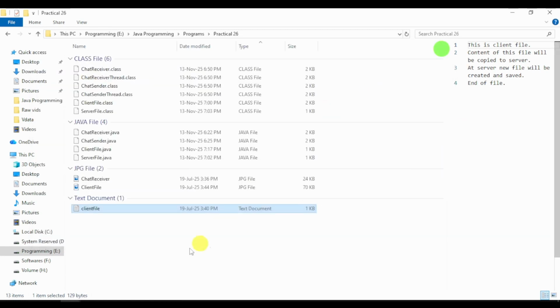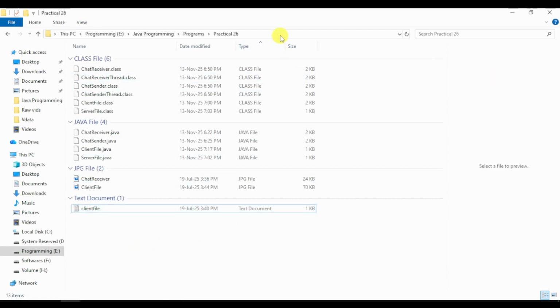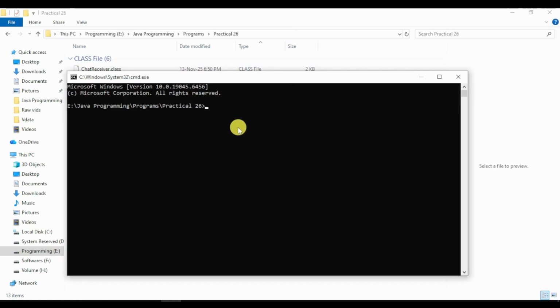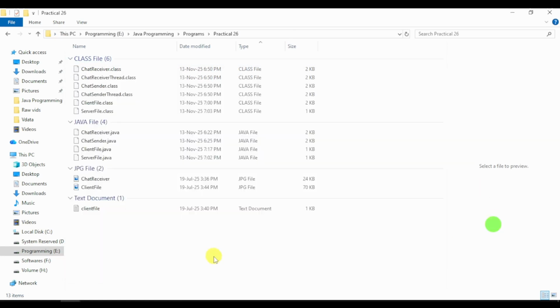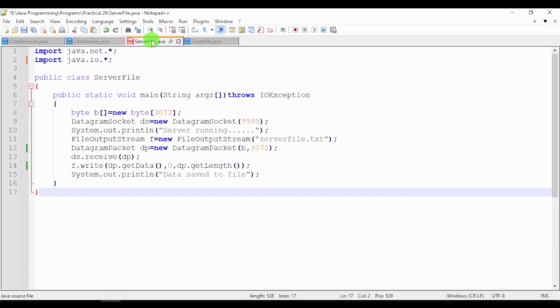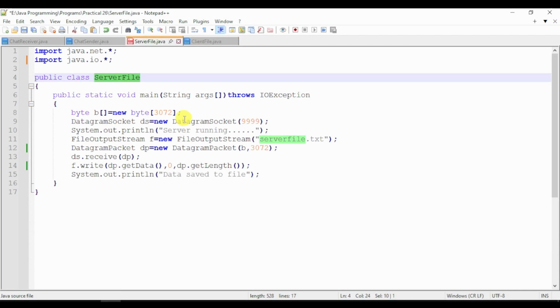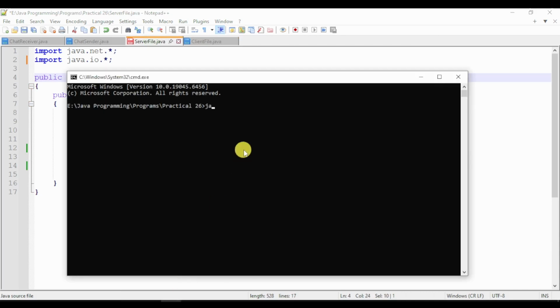So I am closing this file which I already stored inside the same folder where my program is. To run the program, first we have to open CMD. Opening CMD, first we will be compiling and running the server program. For that purpose I am going to notepad, copying the class name which is server file. So the first command is javac space class name dot java.